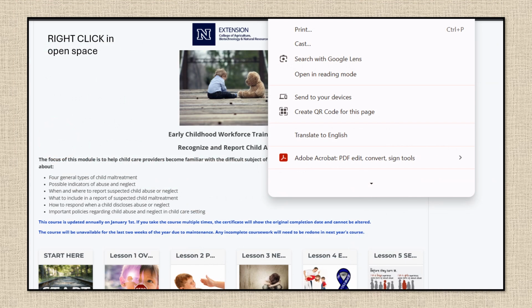Now you can right-click anywhere in an open space on the main screen. A box will open. Select Translate to. If you have changed your preferences to Spanish in your profile, the prompt will say, Translate to Spanish.